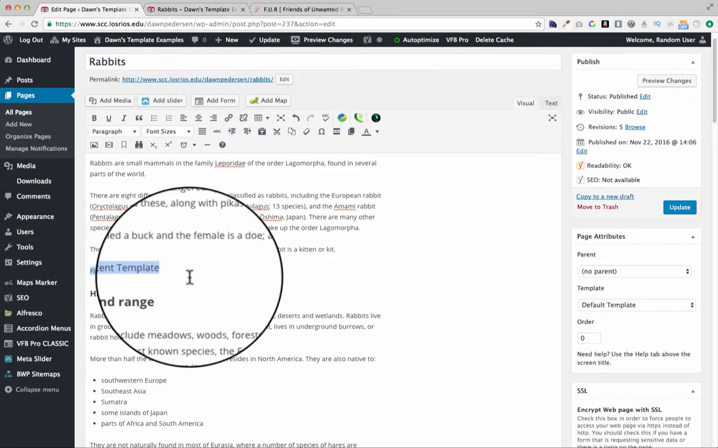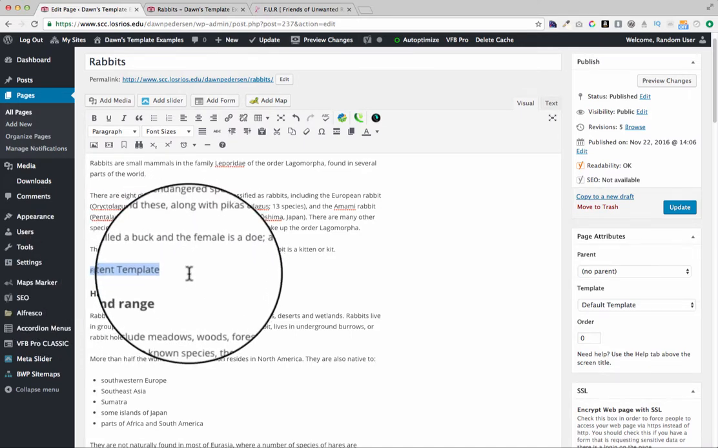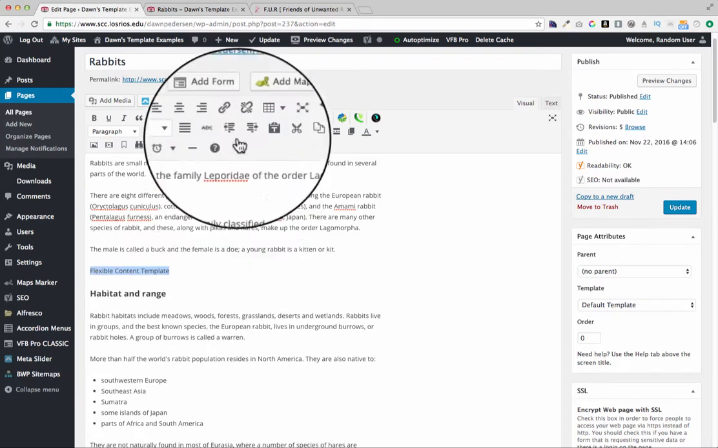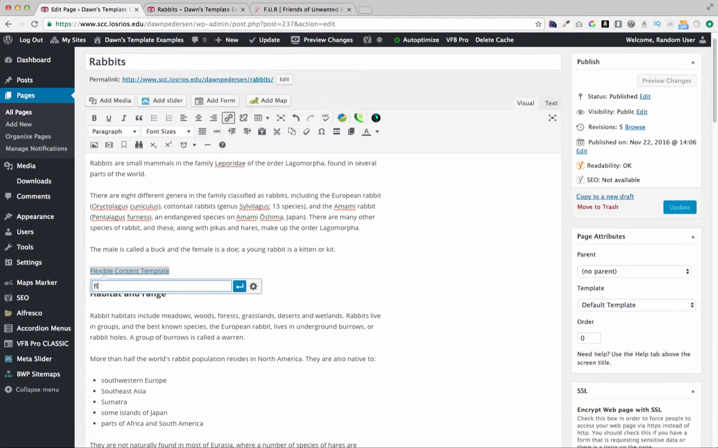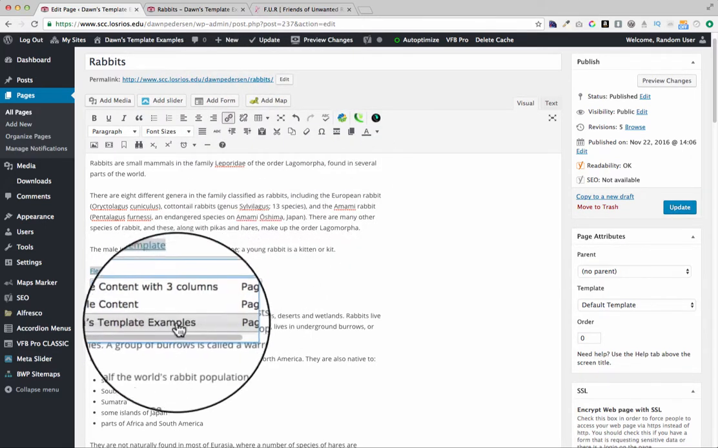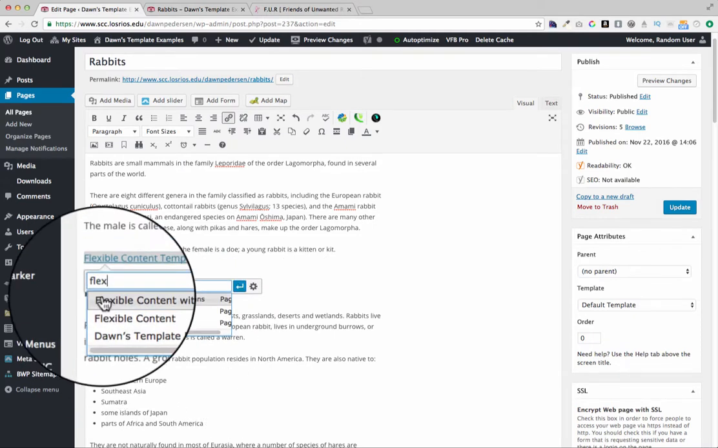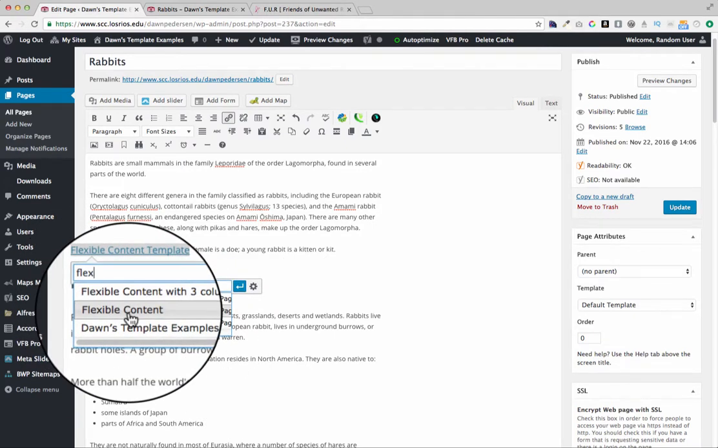In the case of links, you do need to select the specific words and characters that you want to serve as a link. And I'm going to click up here on my Insert/Edit Link button. And I can start typing the name of that page. Flex, and you can see that the little thing is spinning here. It's loading all of the options that have flex in it. And there's my page I want right there called Flexible Content.